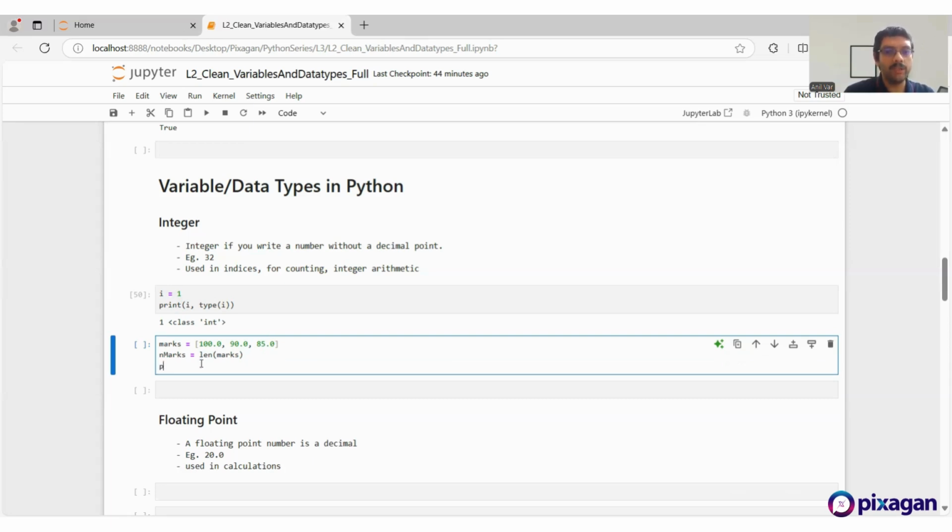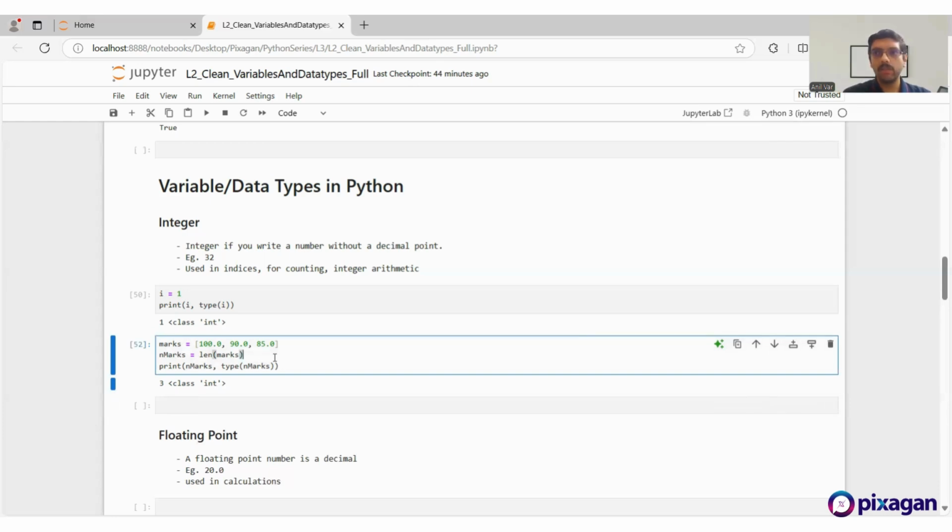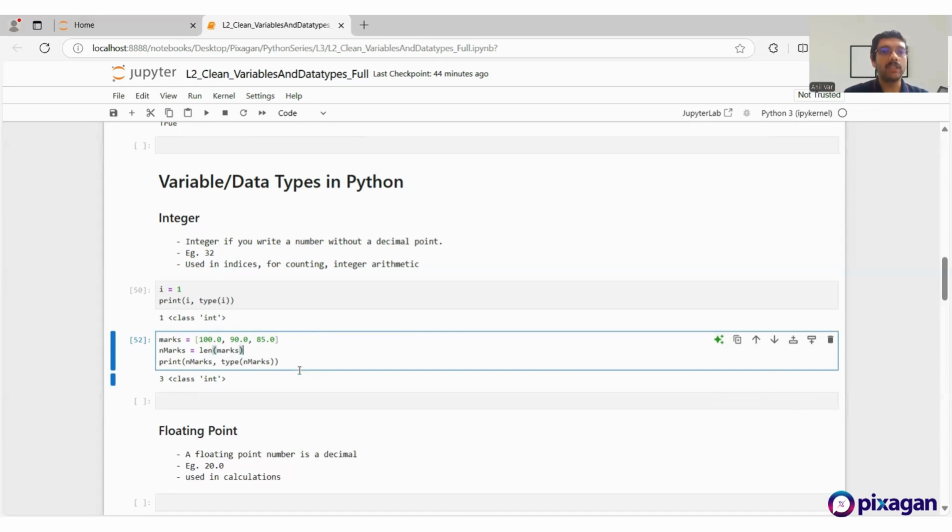And I say print n, and then our favorite function, type(n_marks). We get 3, and we get that it is an integer. So it's a really nice way to store values that are integer values. So length of something, count of something, right?